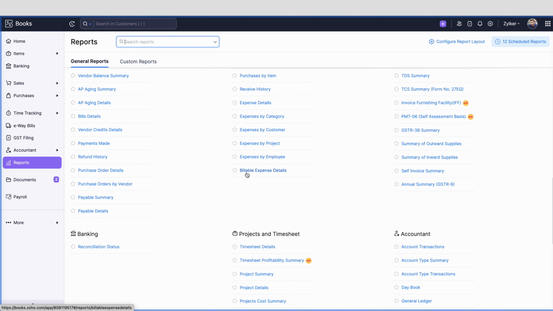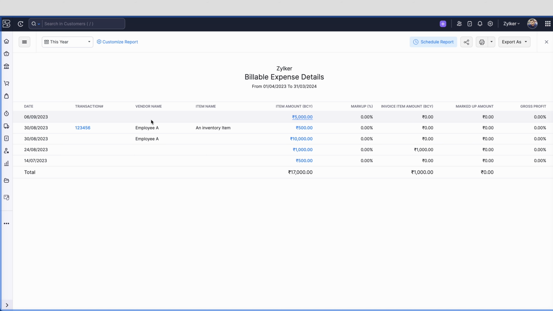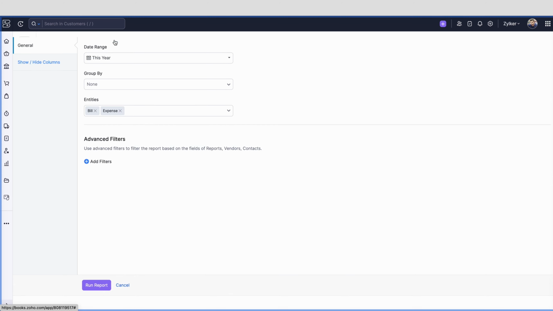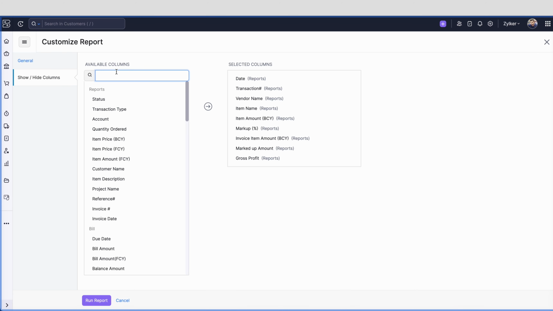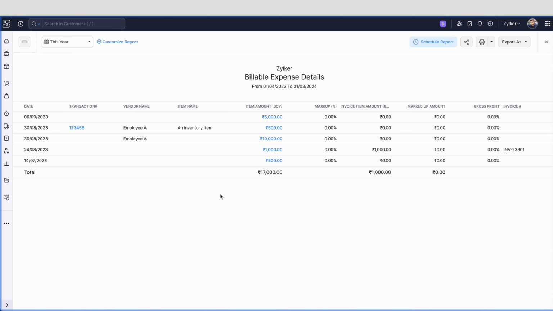At last, we have the last report, billable expense details. Billable expense details, again, is nothing but any expense which is created and where the vendor name is selected. You will be able to track all the expenses where the vendor name is selected and the amount it is created for. You can do more customization by adding the invoice number field. It will display the transaction type and the invoice, if any invoice is associated to it.